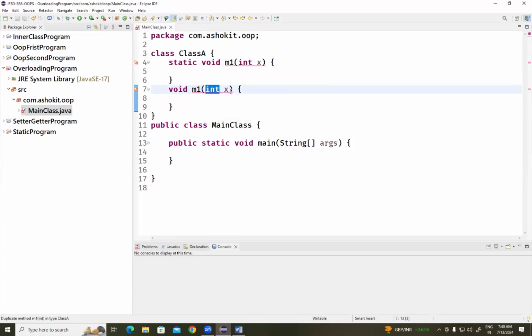For example, if I write int x comma int y, then it is method overloading. You can see that I'm not getting any error. The error got removed.